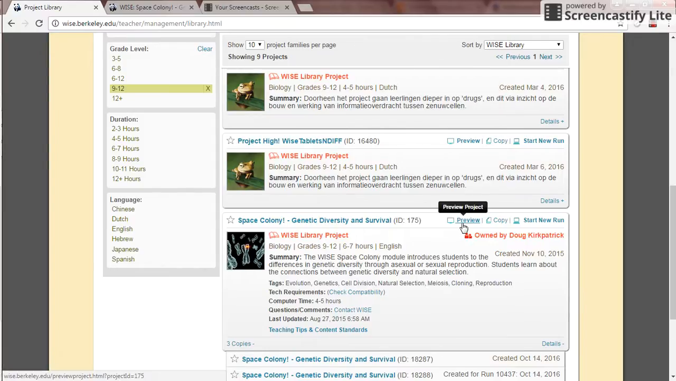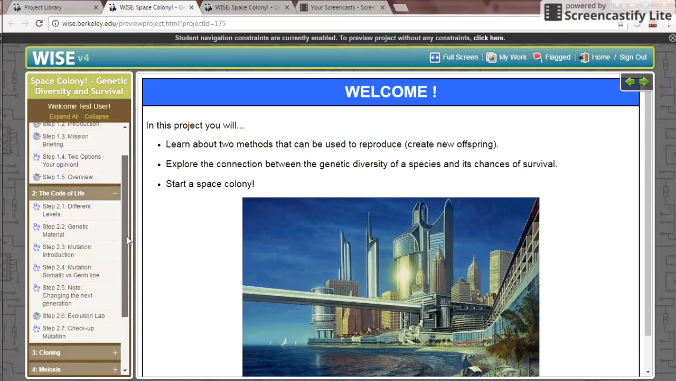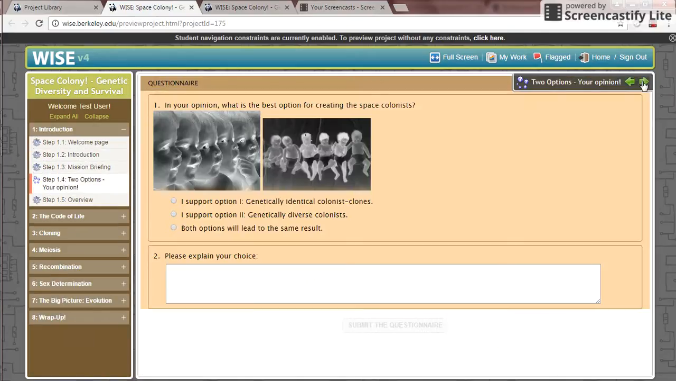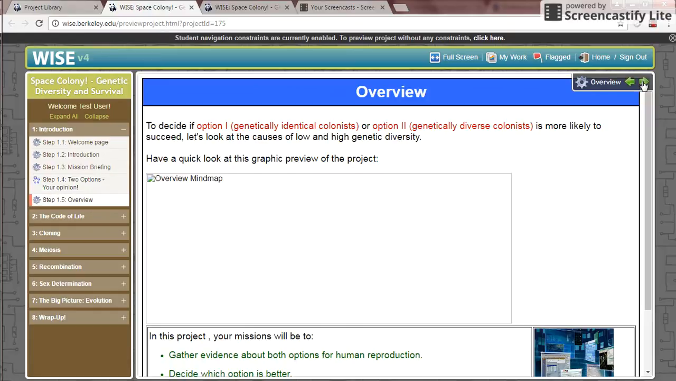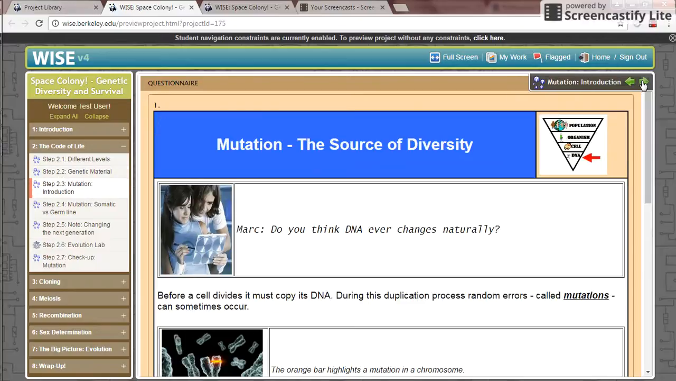You can preview by hitting the preview button here. Under preview, you will view the project as the students view it. On the left-hand side, you will see the sections along with the slides they will see. On the top right-hand corner, you can browse through the sections to make sure the content is appropriate and covers the material in your lecture. The students will fill out the questionnaires and submit for grading.